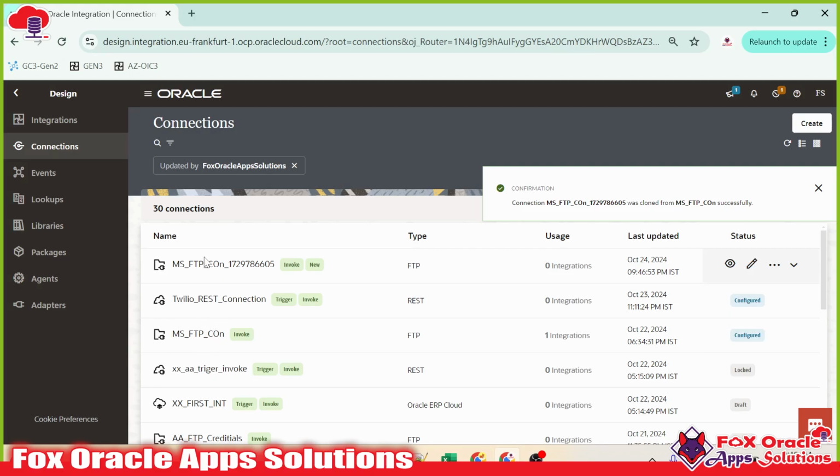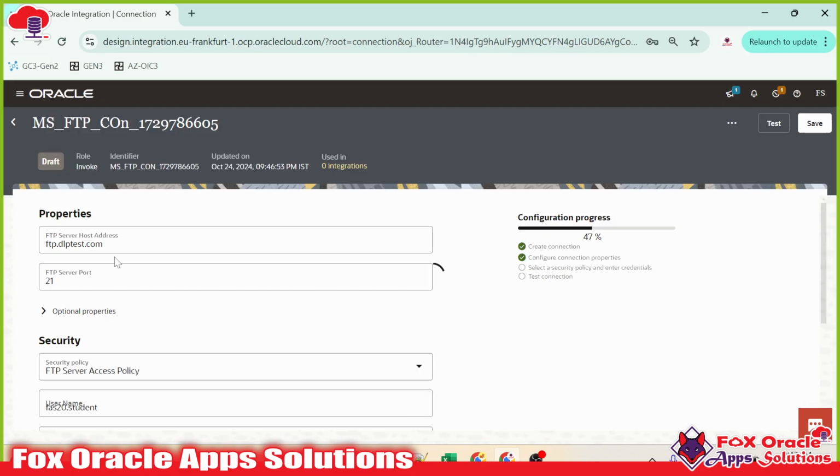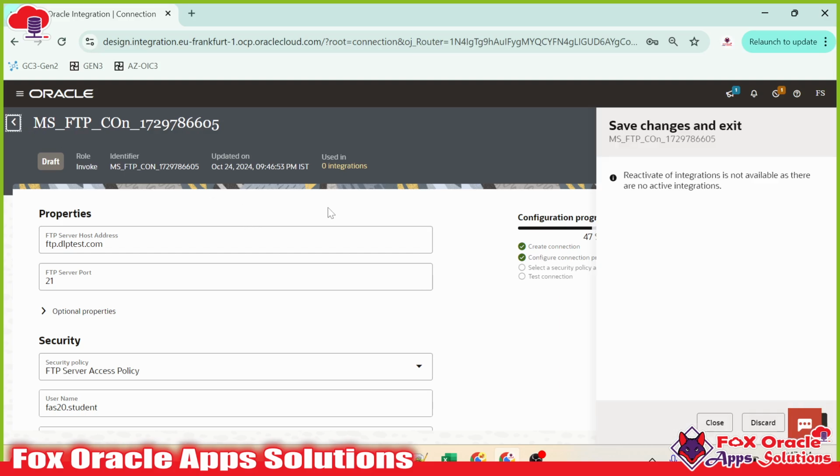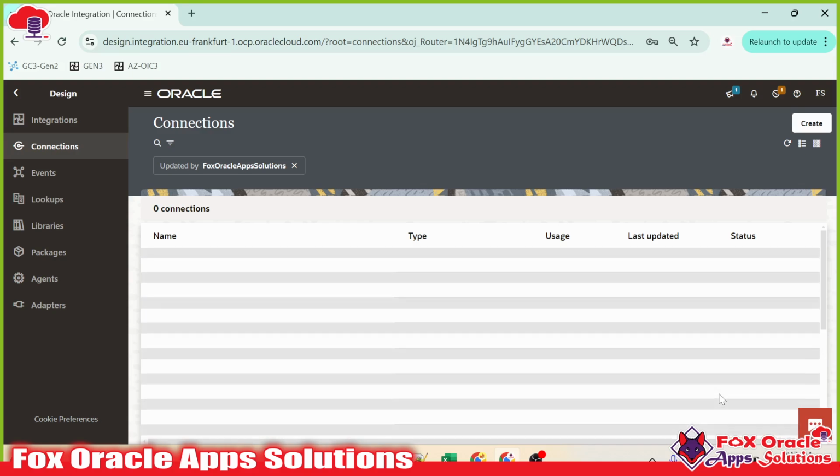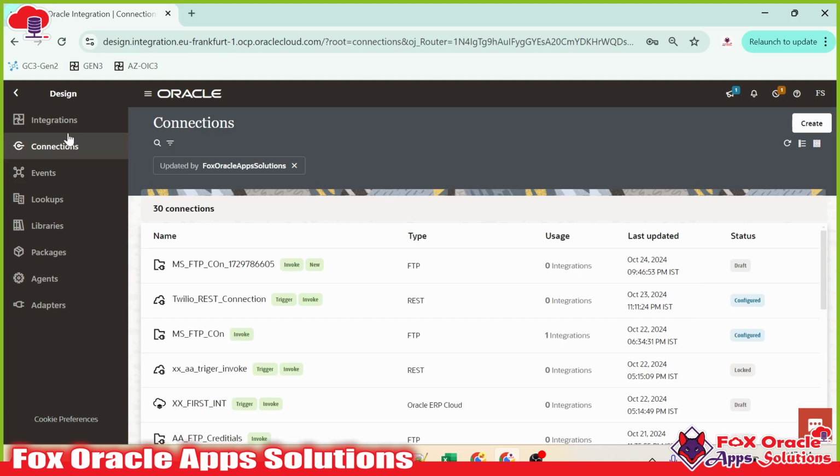You can say this is the copy connection, and if you open the connection, you will be able to find that the credentials are already added. You just have to go and save this connection to make it 100% complete. So I'm just going to discard. So the same way we created a clone of integration, we can create a clone of connection.